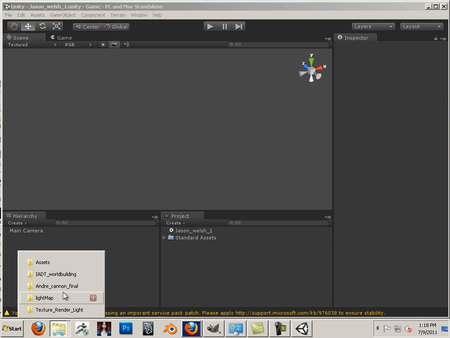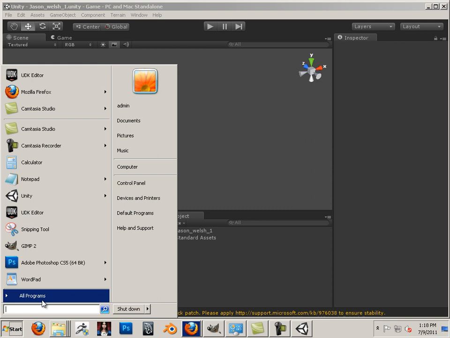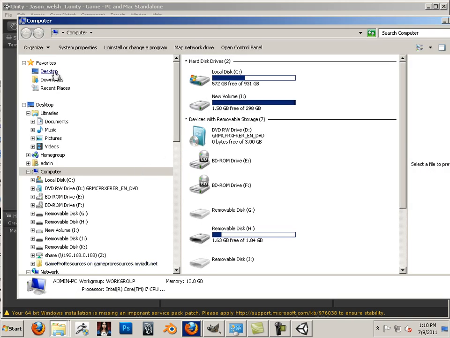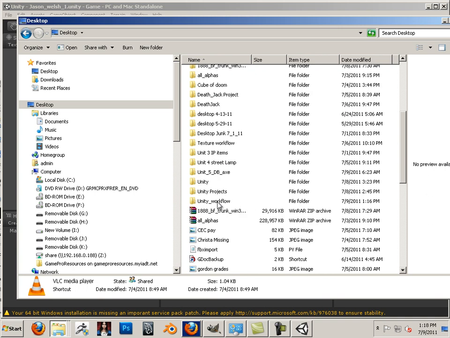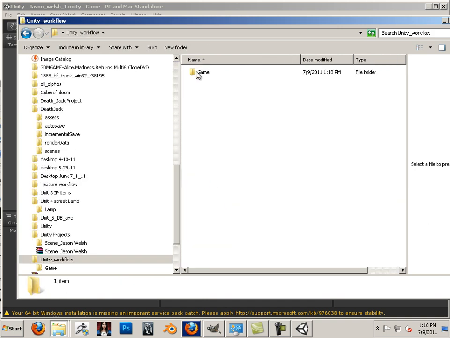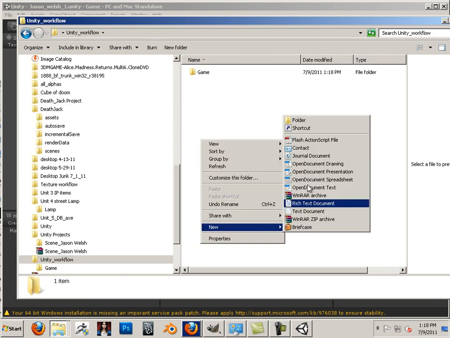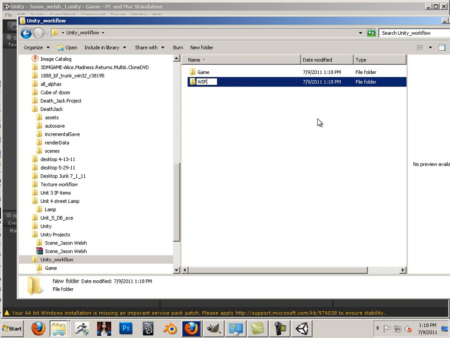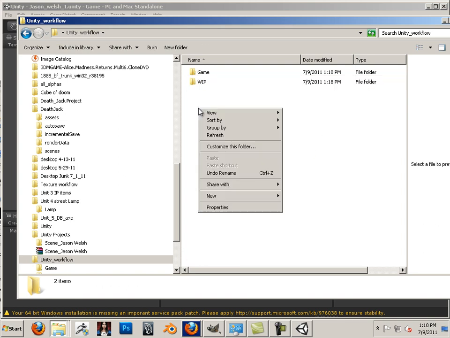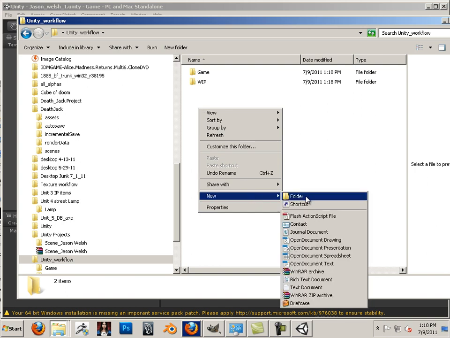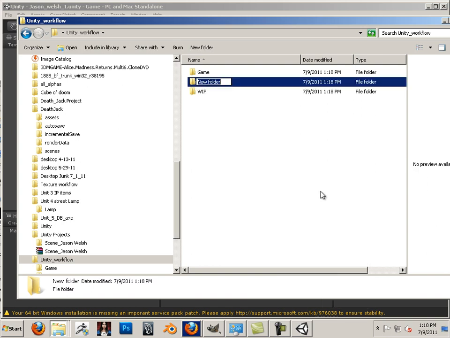Alright, now let's make a couple more folders here. So here's my Unity Workflow. Here's Game. I'm going to make a new directory in here called WIP. This is the Work in Progress directory. And now I'm also going to make a new folder in here: clean assets.